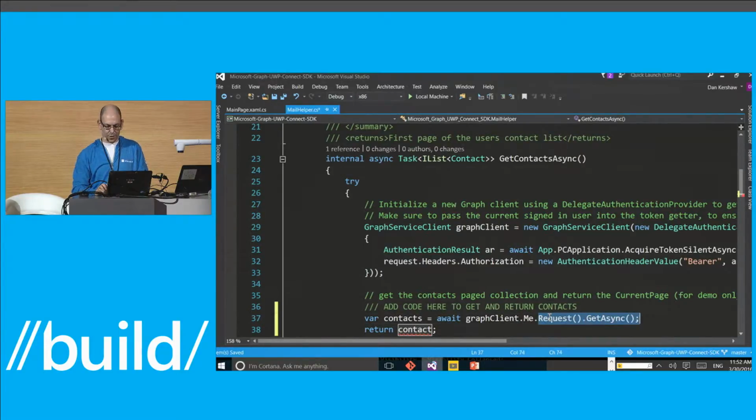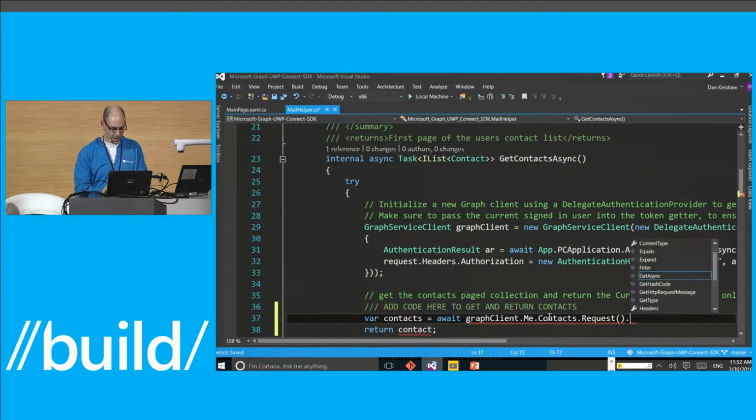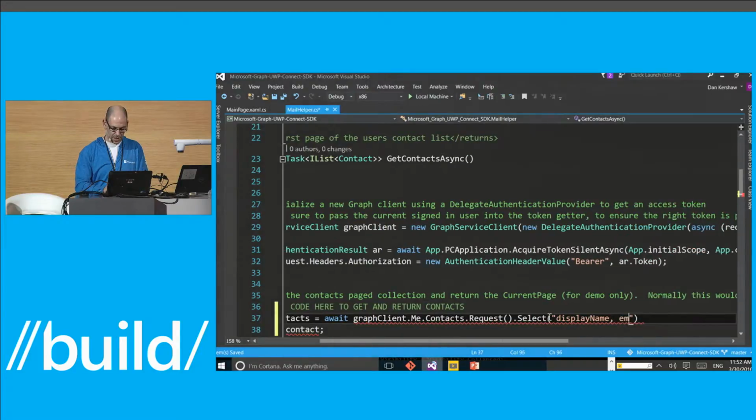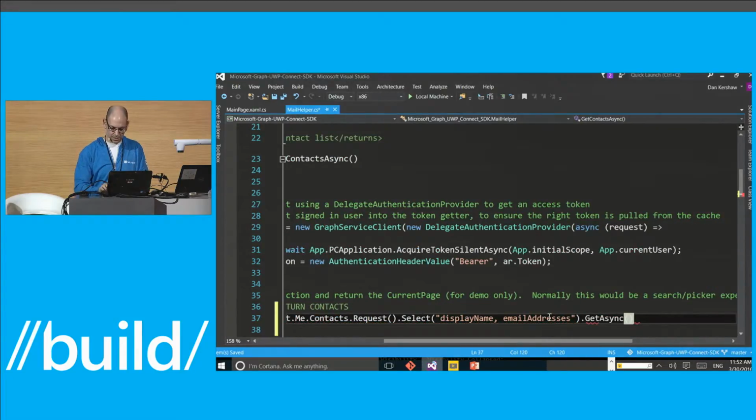Sorry, guys. I've forgotten the contacts. Contacts dot. And actually, I'm going to select a set of, so I'm going to use display name and email addresses. Come back. Let me see.